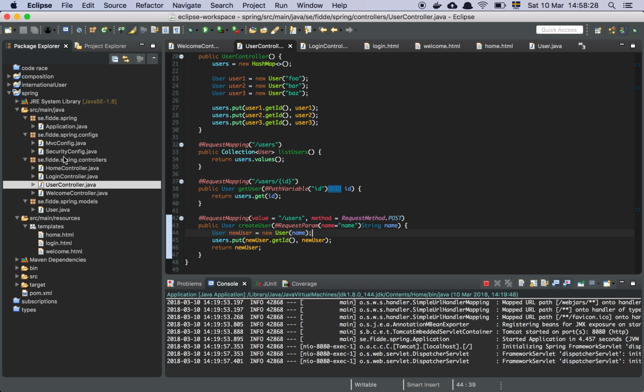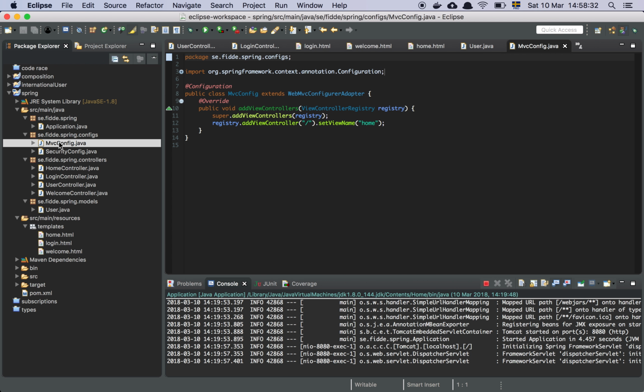Apart from these things, there are a few things that are a little bit different here. So let's look at the Mvc config, for example. So basically what we do here is that we set a registry mapping.